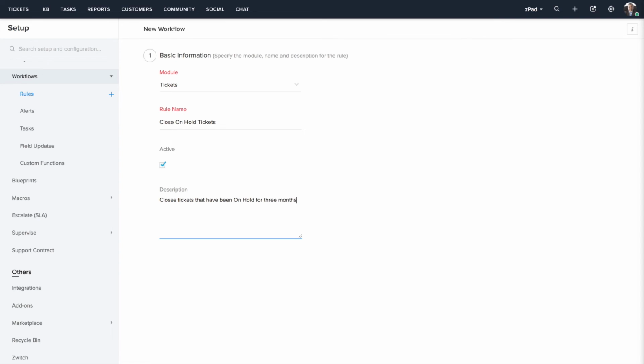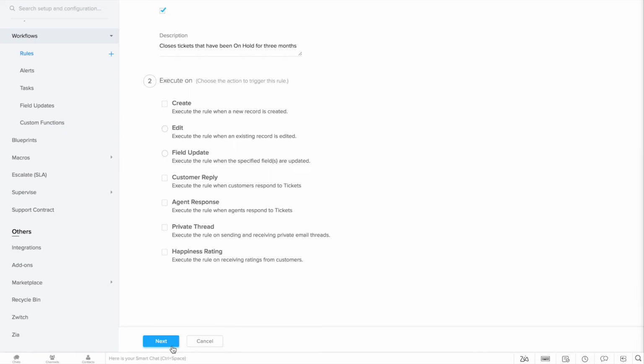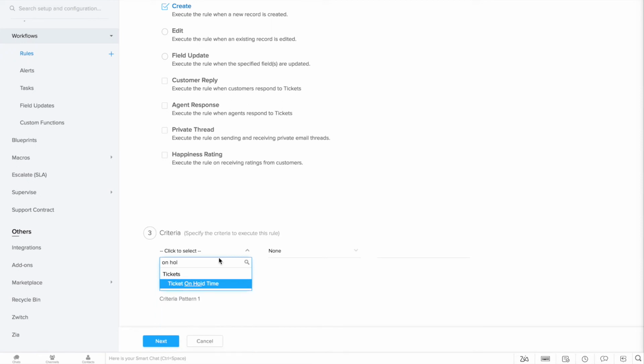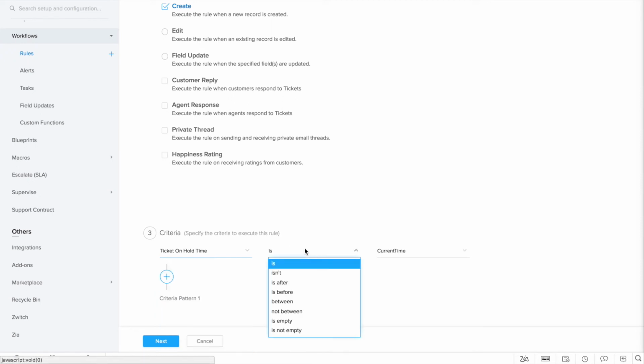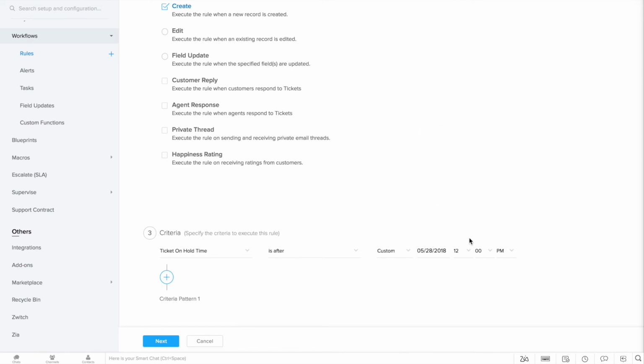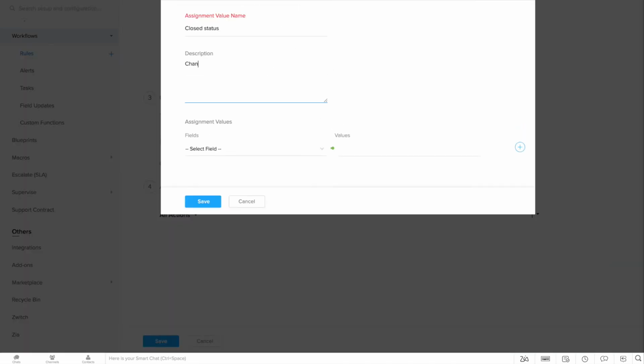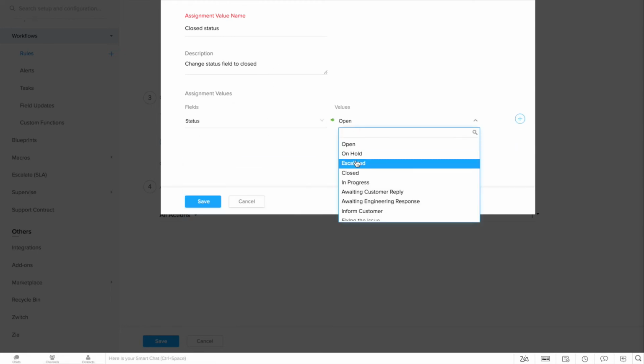For example, if we want to automatically close tickets that have been on hold for, say, 3 months, we can set a workflow rule. We'll set it to apply to all tickets and set the criteria as ticket on hold time is after, and we set a date here. What this means is that the rule applies for all the tickets that have been put on hold after this date. And we'll set the action to a field update so that the ticket status is changed to closed for these tickets. As simple as that.